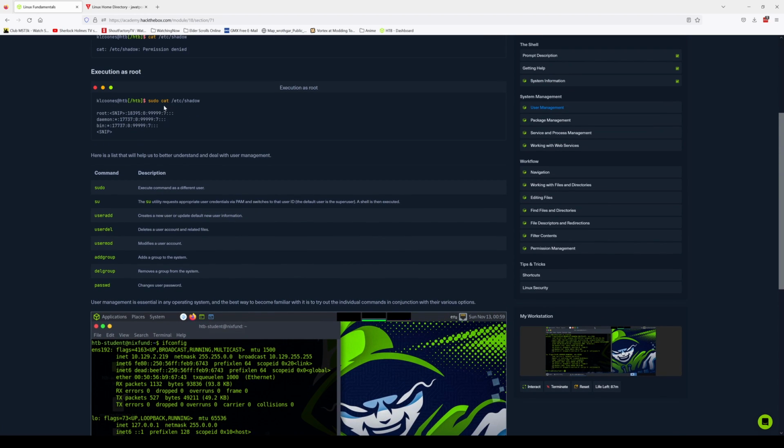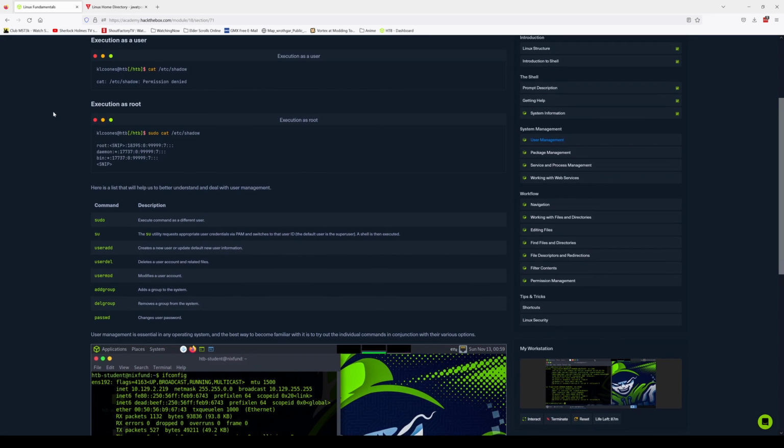But you need a bigger permission so they can't even show you that, and then you press sudo, which is super user do. Yeah, super user do. Oh, okay. And it basically runs cat as the administrator, and that's when we get the information returned to us.